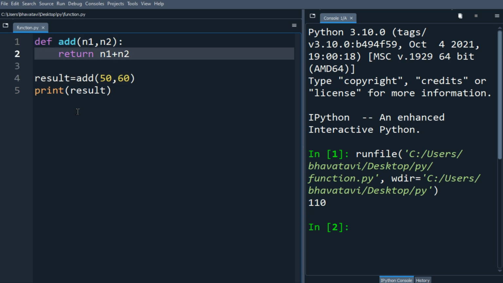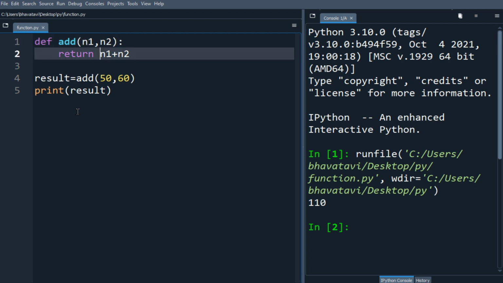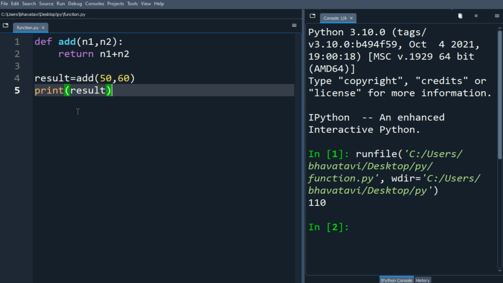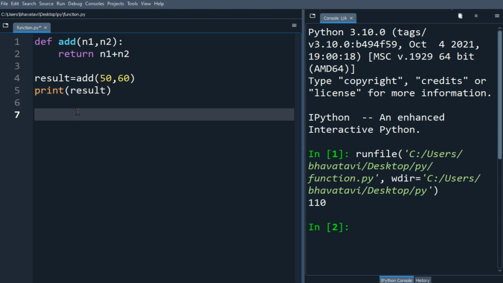So what is this function doing? We have two parameters, n1 and n2. It is returning n1 plus n2. So when we call the function, it will add n1 and n2 and store it in result, and we finally print the result. So functions are blocks of code which can be executed multiple times without needing to rewrite it.